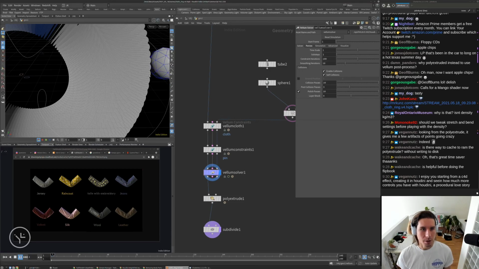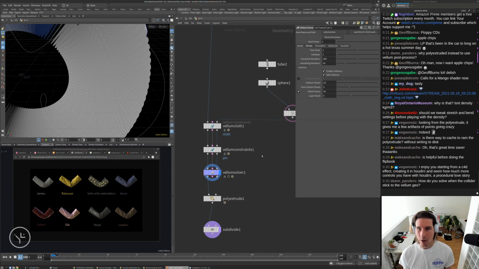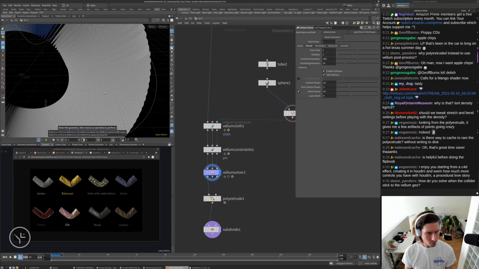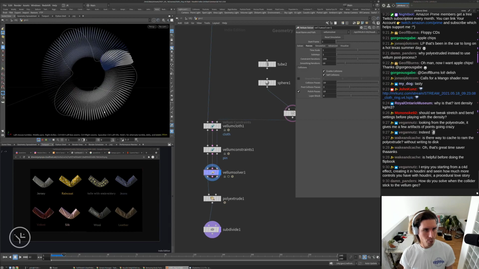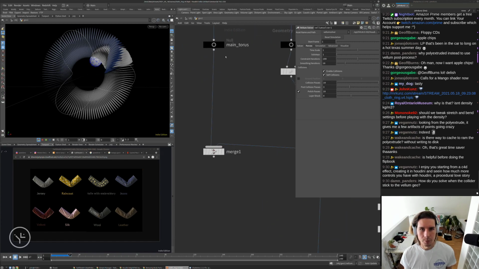The Vellum solver is a really nice solver inside of Houdini. It lets you simulate a ton of geometry with pretty fast speed or efficiency. We can add the main torus in as well.